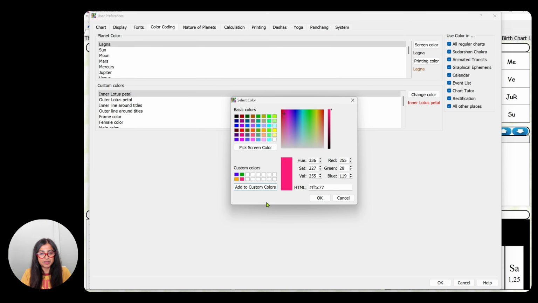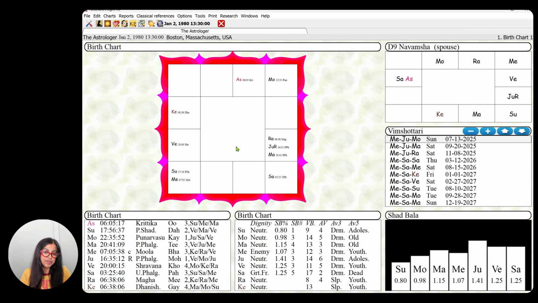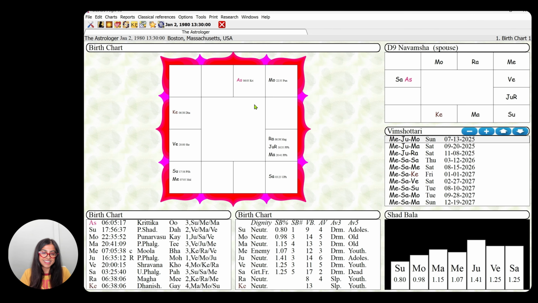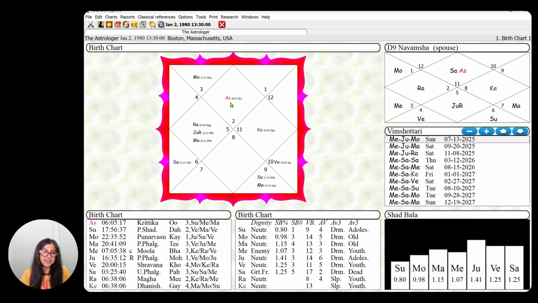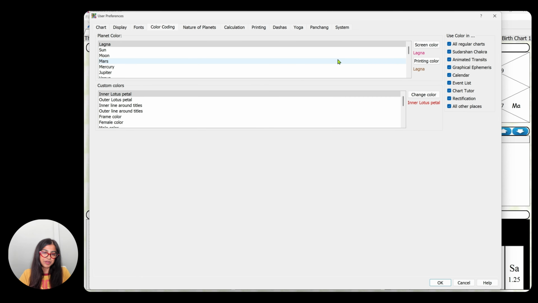We're going to use this color for the Lagna, which is the rising sign. Click OK. Click OK again, and you will see this change from the black font to red. I can also show you what this looks like on the North Indian style. And you will see here, it changed to the red font. Let's do another planet so you can see how this looks like.